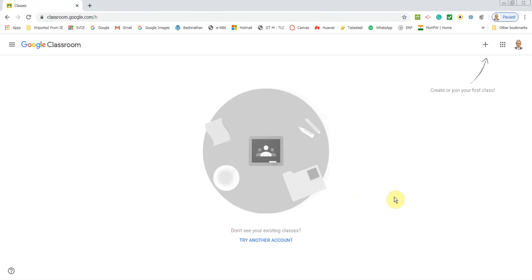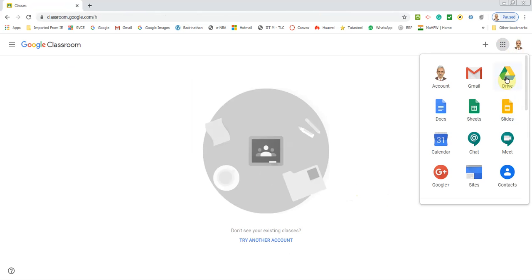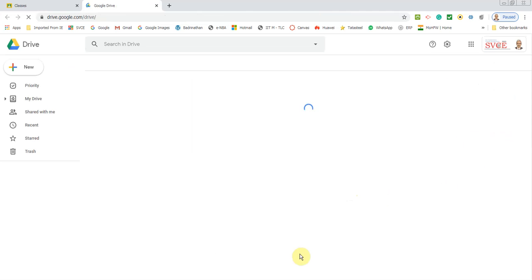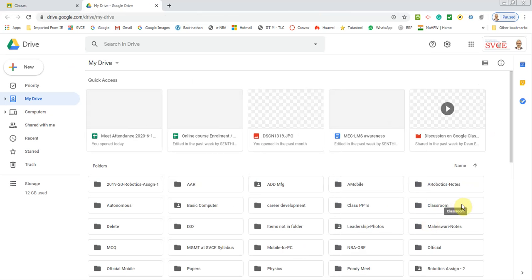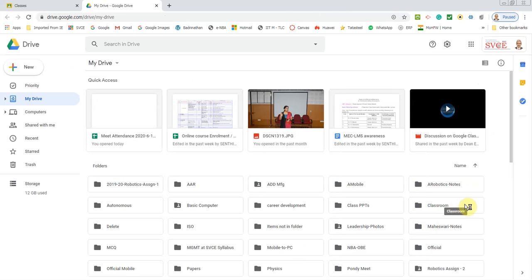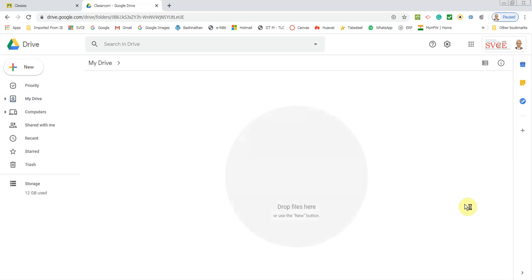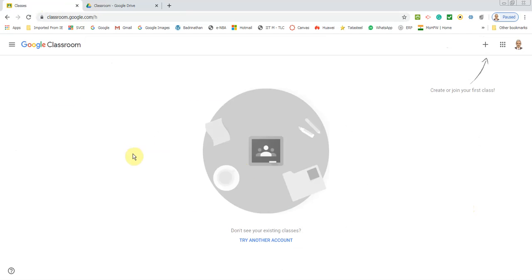So before starting this, you click here on this Google Apps icon. You open Google Drive. I'll tell you why you need to keep Google Drive open. So now here you can see a folder Classroom which is created by Google by default. So when I double click that, so here of course presently there are no folders here, so I leave it here. We'll go back to the Classroom.